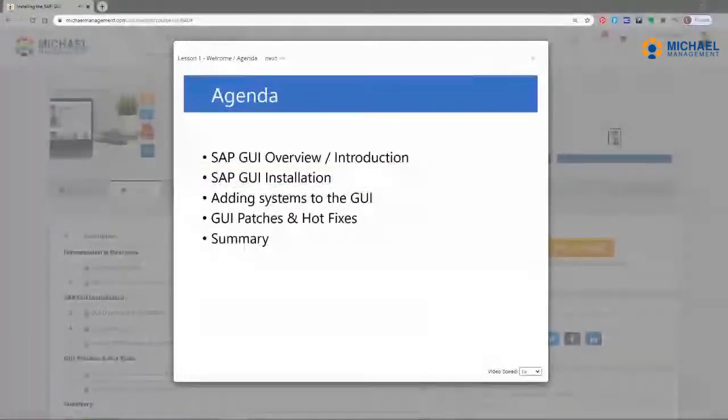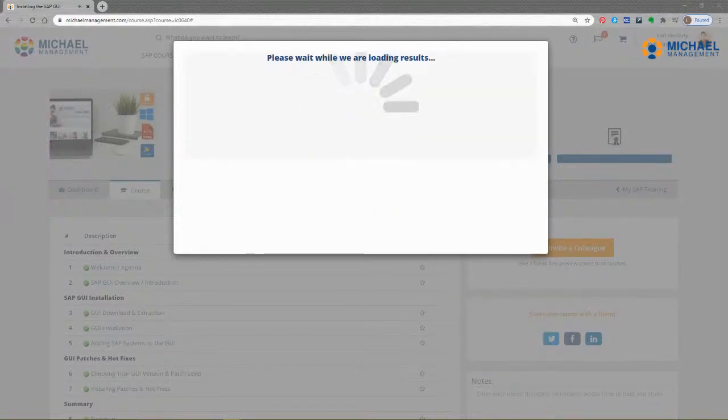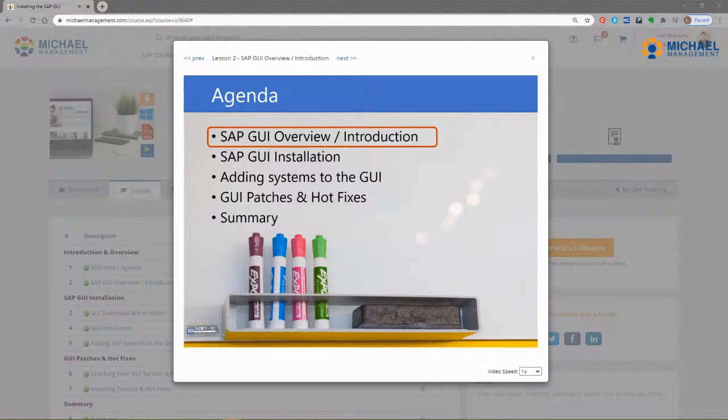And then once it's installed on your computer, you need to add the SAP system connection information to the GUI. So the system that you want to log in, and I'll show you how to do that. And then last but certainly not least, we'll talk about how to install GUI patches and updates and hot fixes. Okay, but let's start with the GUI overview or introduction.